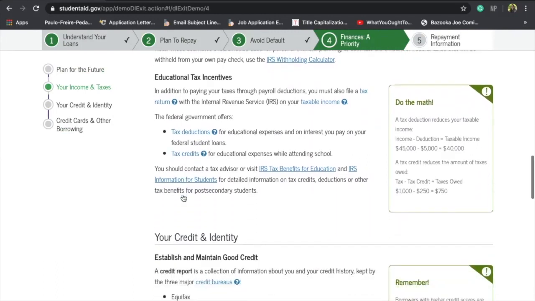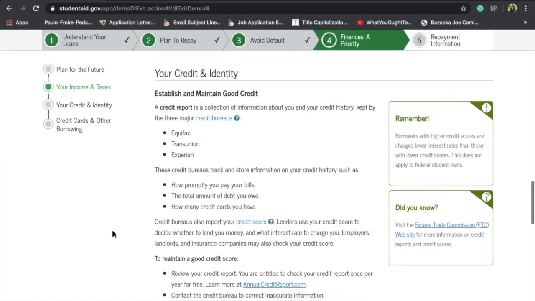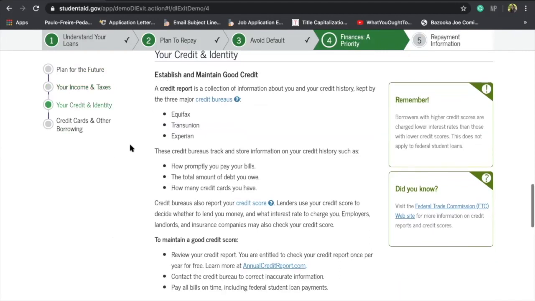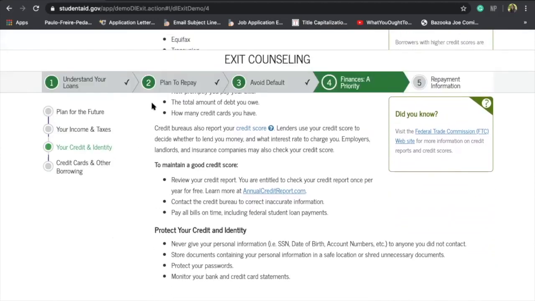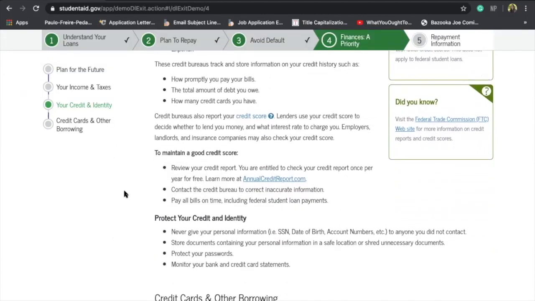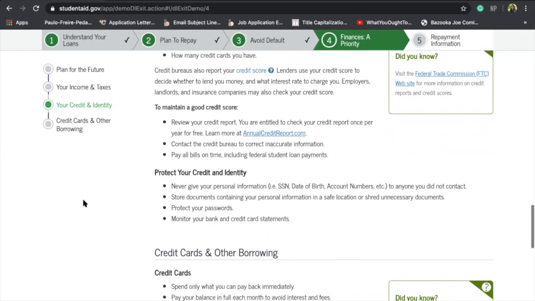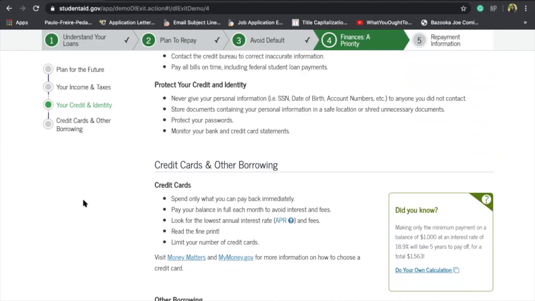This will just kind of talk about different types of taxes. So educational tax incentives, your credit and identity, again, maintaining good credit, paying your loans to help you maintain good credit. There's ways to help you know how to promptly pay your bills, see the total amount of debt you owe, keep track of how many credit cards you have, be aware of those kinds of things. All of this different information is just reminders of how to stay safe with all of this and how to keep track of it all.